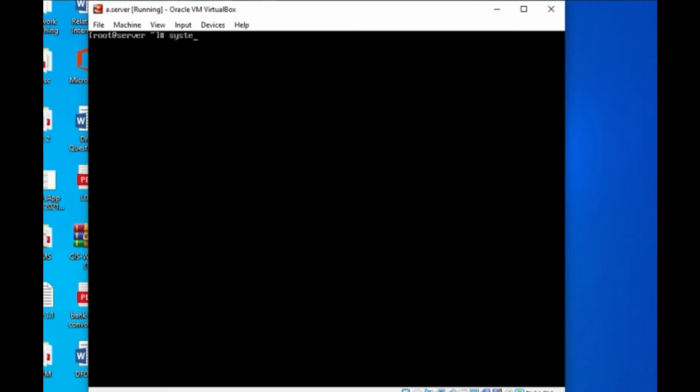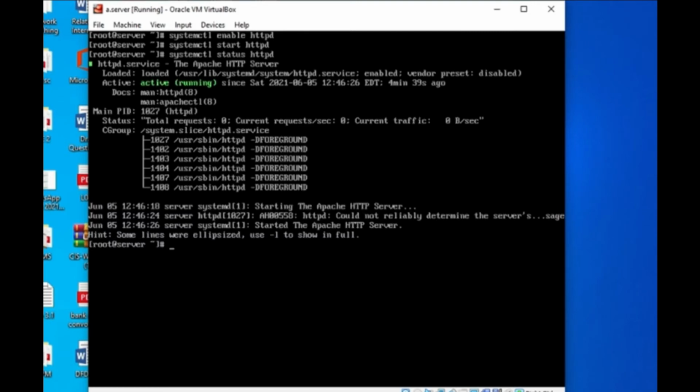After CentOS installation, what you have to do is start and enable the Apache web service, which is systemctl enable httpd. And the next step is systemctl start httpd. And the last one is systemctl status httpd. As you can see, it's active running for the Apache web service.